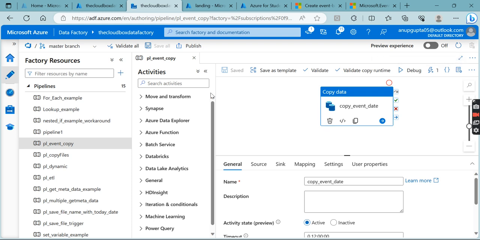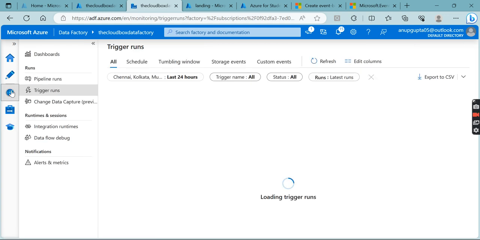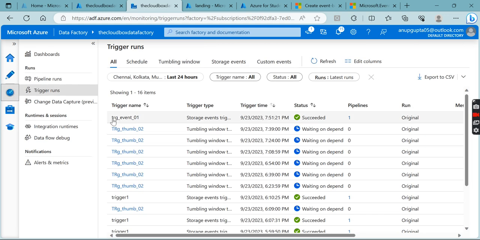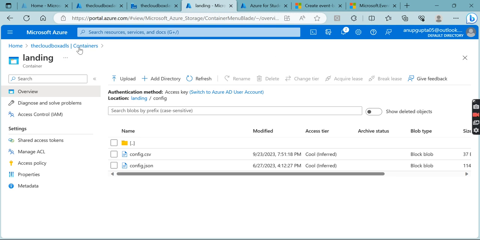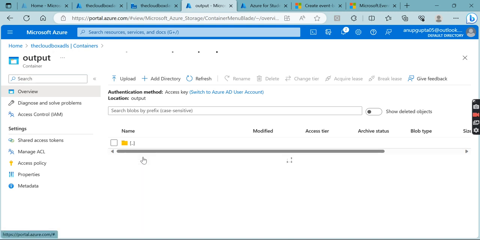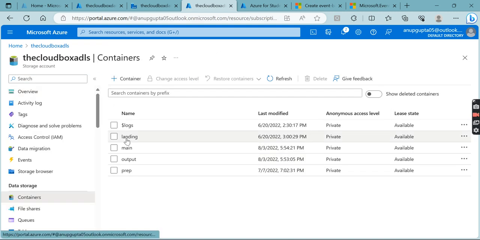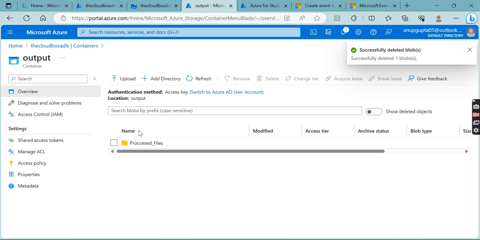We'll come to the monitor tab. You see this trigger, trg event one, got executed and it took one pipeline at 7:51:21, and we saw in the output there was no file present. Let's remove this for your convenience. I am showing again. This got removed.